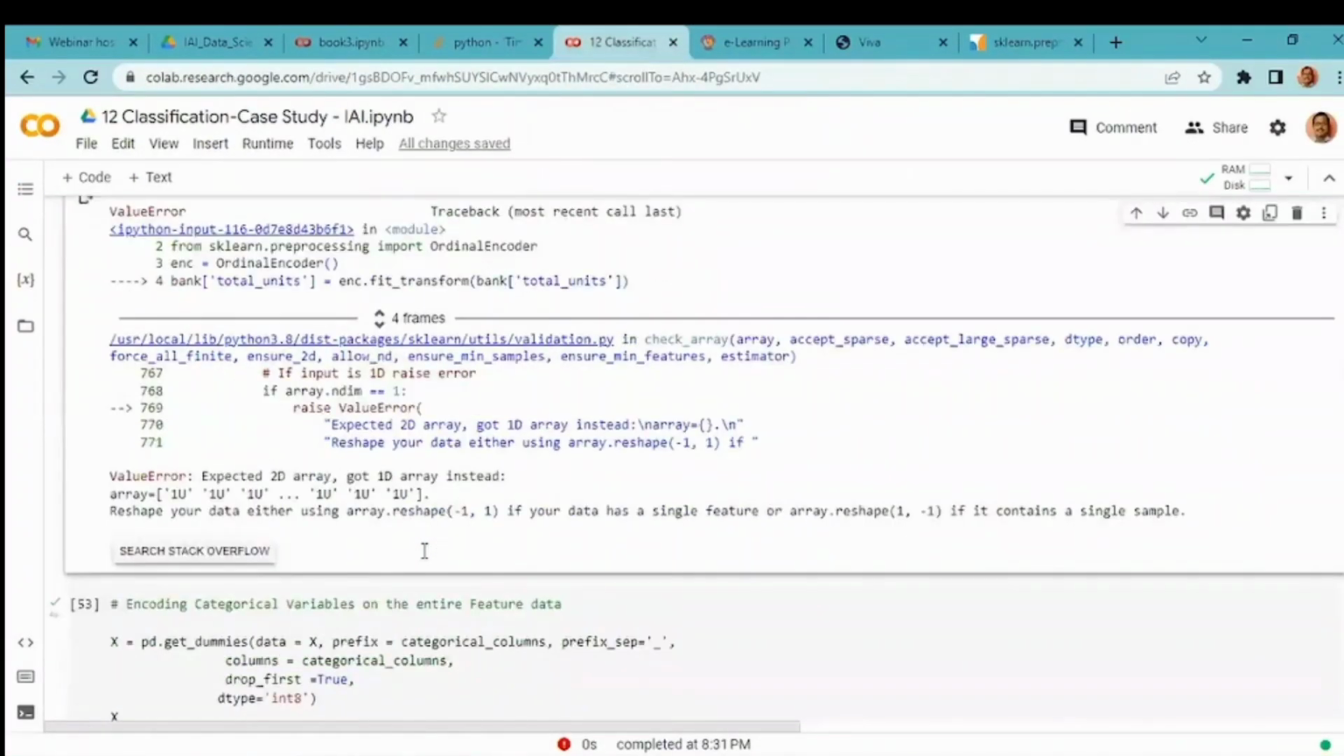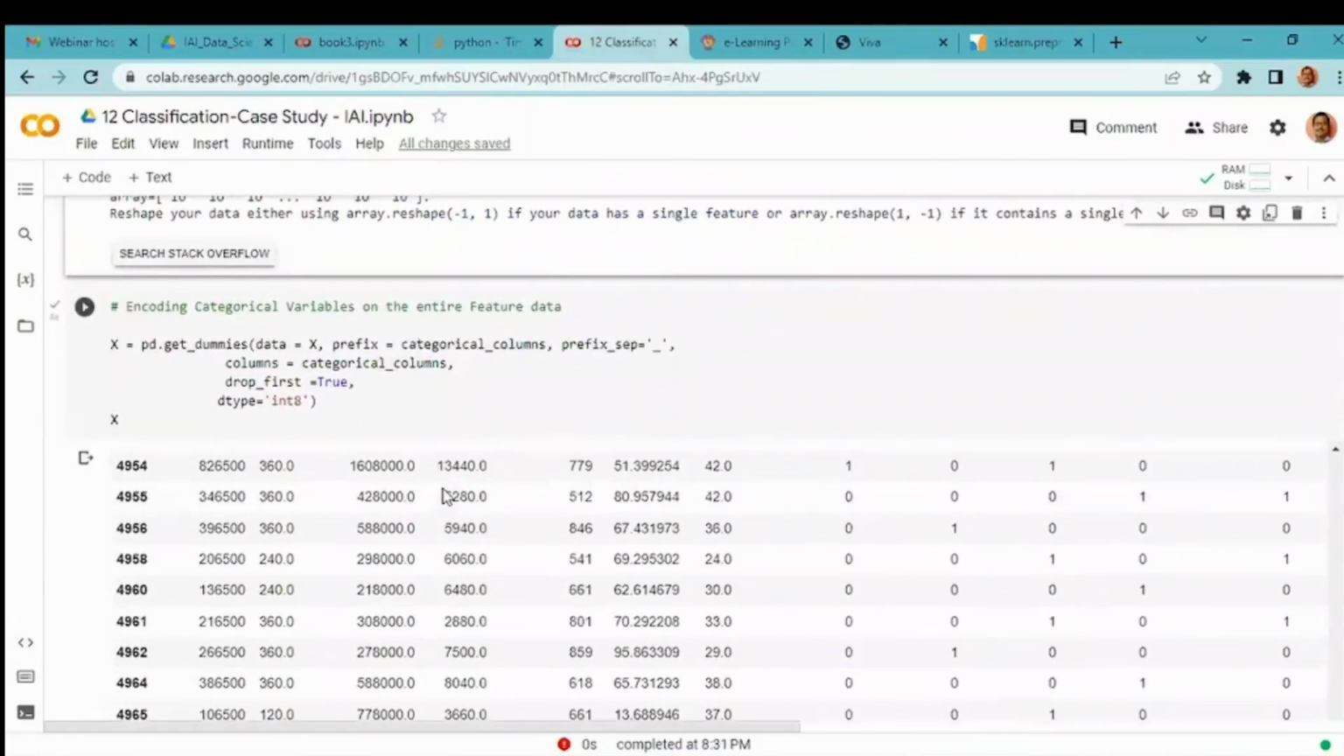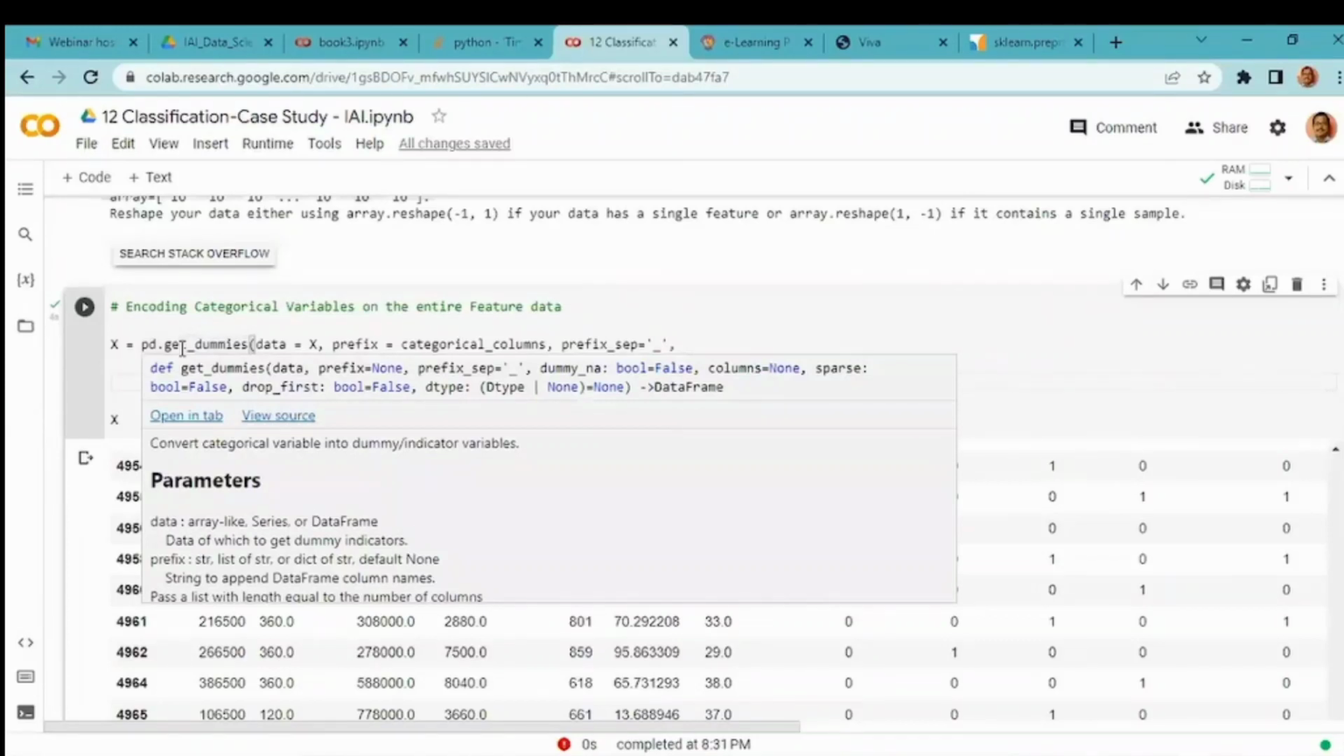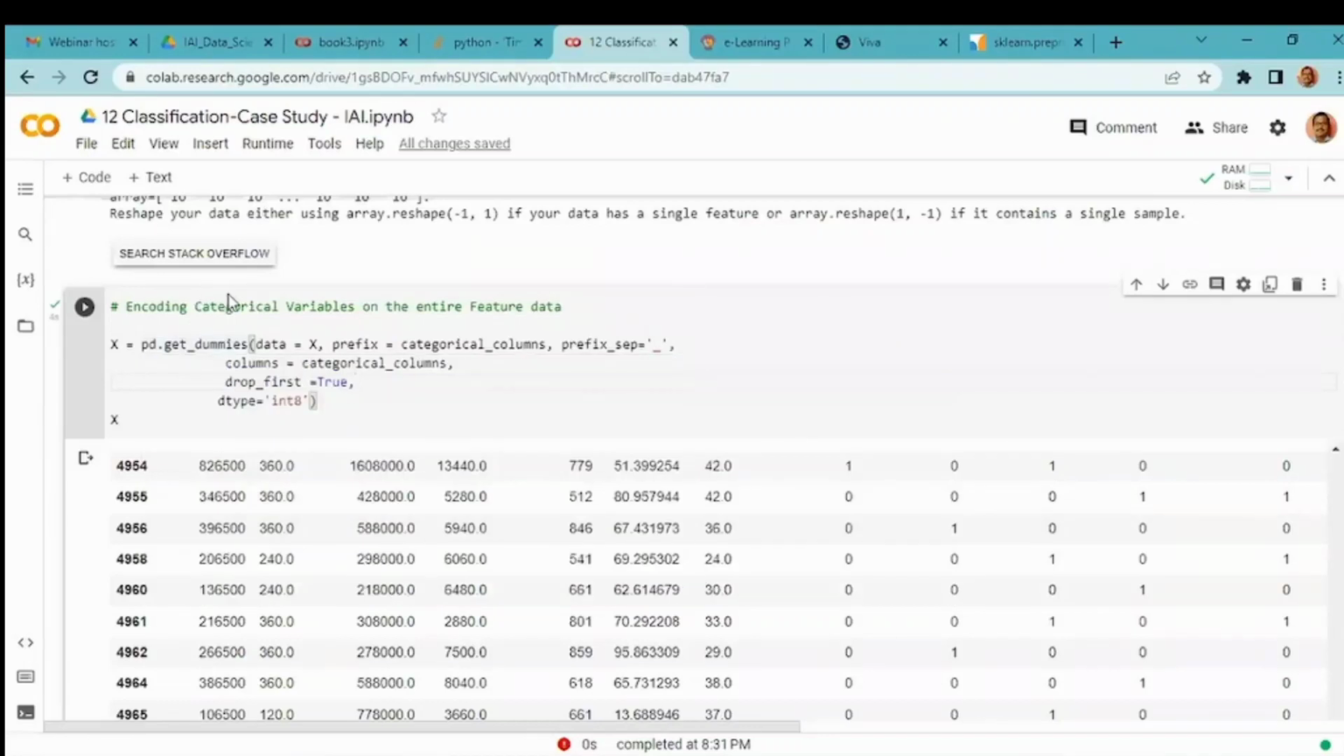In the next one, I am creating dummy variables for all the categorical columns. So this dummy I am directly using from pandas. I am not using scikit-learn, because there's a lot of comfort in working with pandas, especially for dummy variable creation. So I'm taking the entire training data.